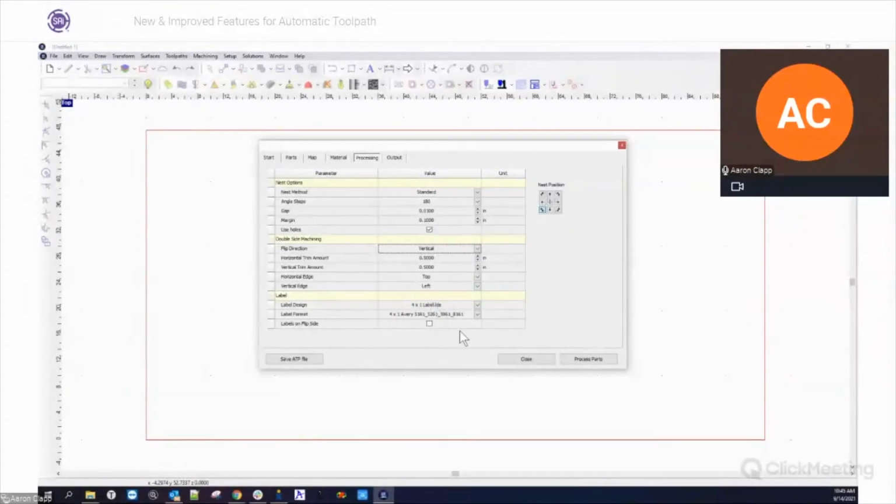And then lastly, we have our label options here. If you are doing labels, here's our option for double-sided. So if you're doing a double-sided front and back, you can also do labels on the flip side.